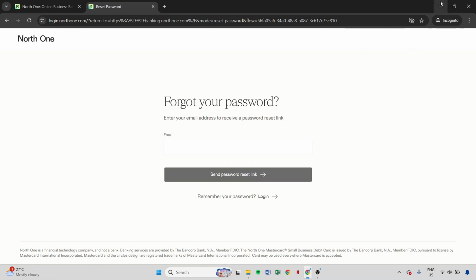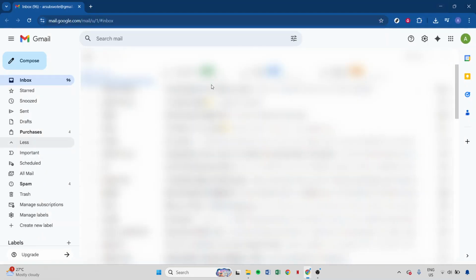Next up, check your email inbox for a message from NorthOne. Sometimes these automated emails can get filtered out into your spam or junk folders, so if you don't see it right away, be sure to check there as well. Once the email is located, open it and click the link provided to be redirected to the password reset page.